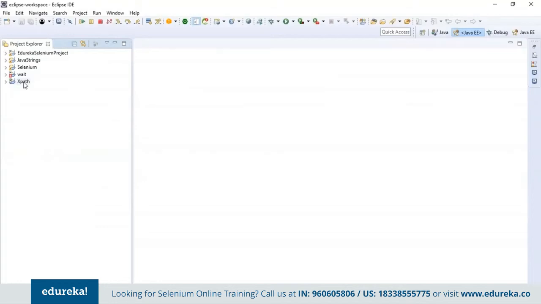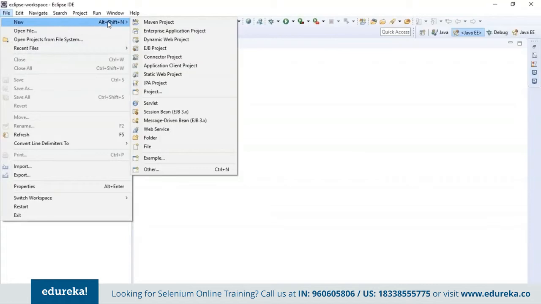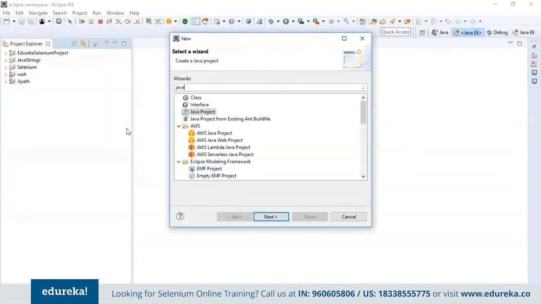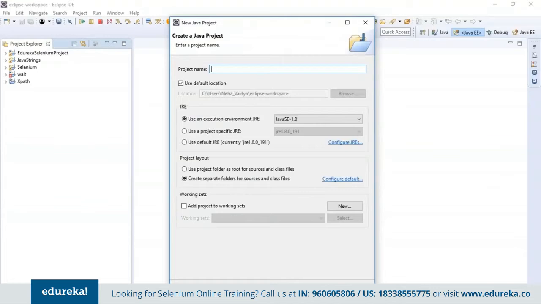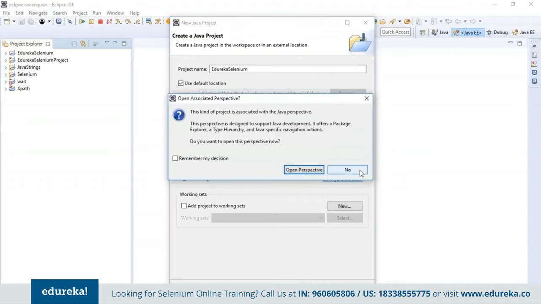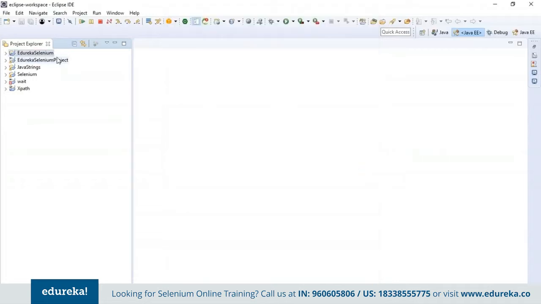Now, in order to write a new test script, we need to create a new Java project. To do that, let's click on File, go to New, and you can't find the Java project here. So we'll go to Other and type Java here. You can see that the option called Java project exists here. So you need to provide a name to the project. And I'm going to name this Edureka Selenium. Okay, and click on Finish. Click on No. You can see that the folder is being created here by the name of the project that we provided just now, that is Edureka Selenium.